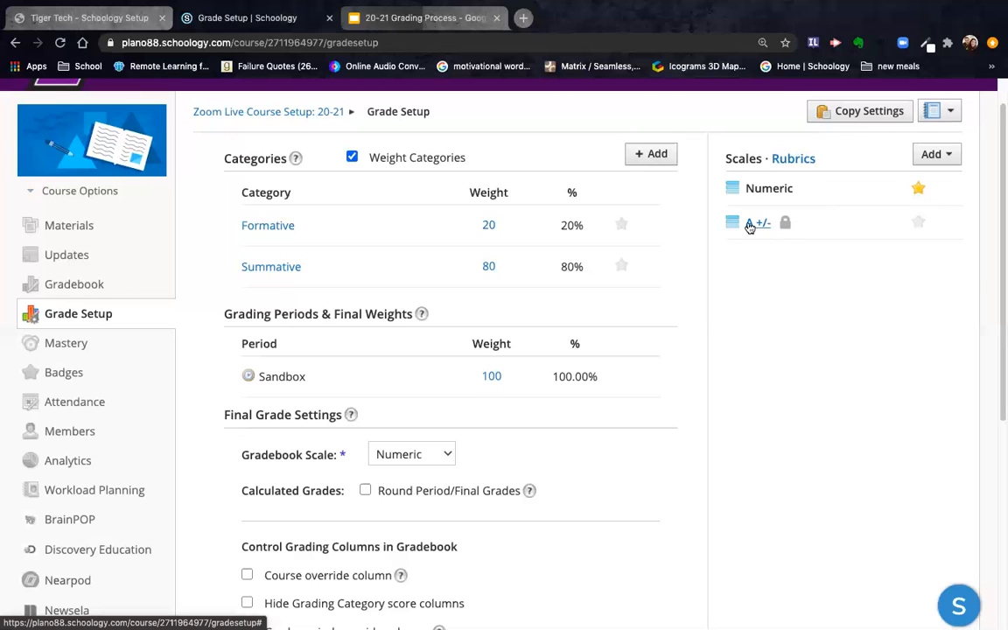If you switch to the letter one, they'll see A, 9 out of 10, or A, 90%. And they'll get that letter attached to that score. It's really just a matter of what do you want the kids to see when they're looking at it.